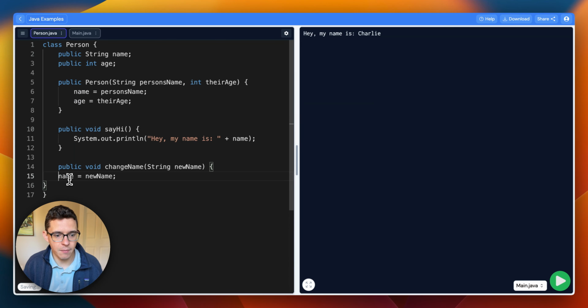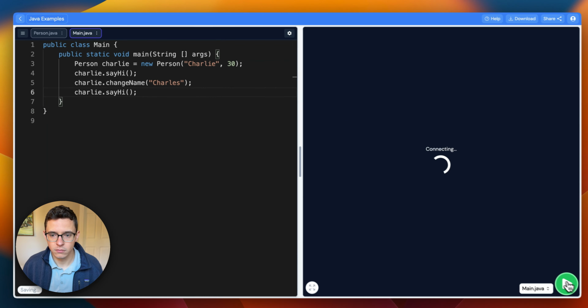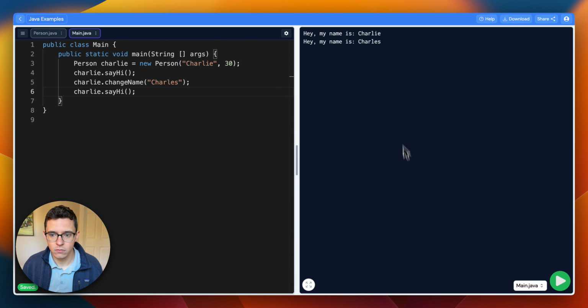Every time we add a method, we make the class more and more interesting. It can do more and more things. And so now in Main.java, we can do charlie.changeName to Charles. Okay. And then we can do this again. You see the difference here? And maybe we can make this a little bit more clear. We'll change my name to Bob. Or you know what? In the last video, we changed my name to Dog, which I thought was kind of funny. But it doesn't matter what we change it to.